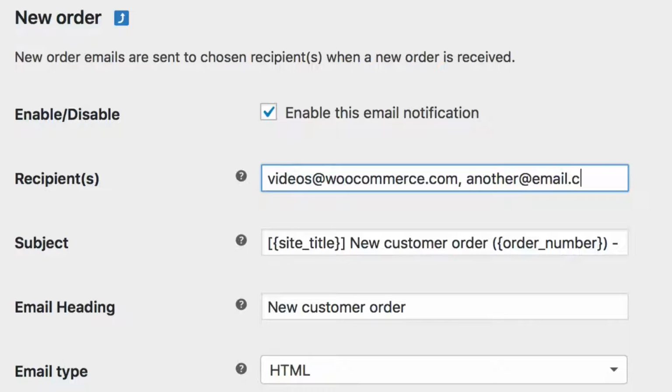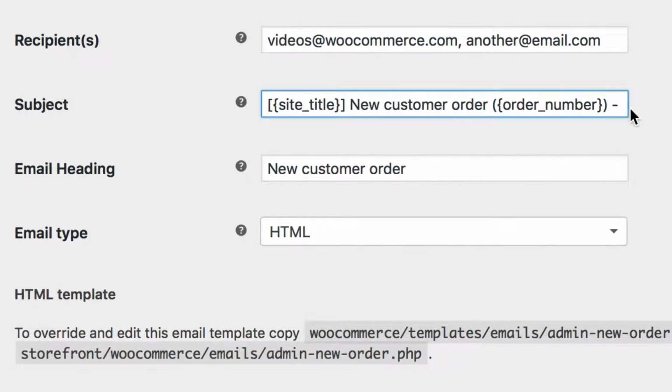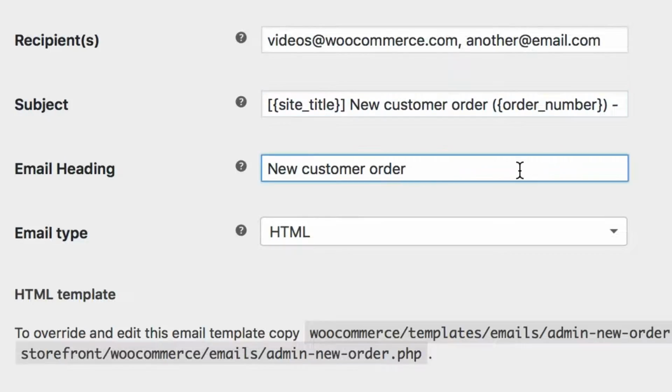Next up, the subject field is what your recipients see in their inbox. The default shows the site title, then new customer order with the order number and order date at the end of the subject. You can set this to any text and information your heart desires. The email heading field works much like the subject, but is normally not seen by customers. An email header contains more technical information that isn't necessarily important for this video.